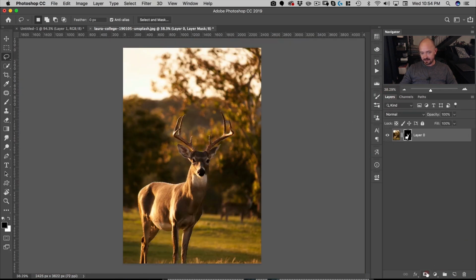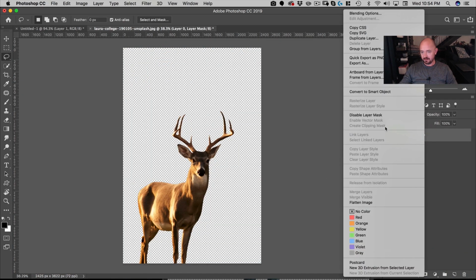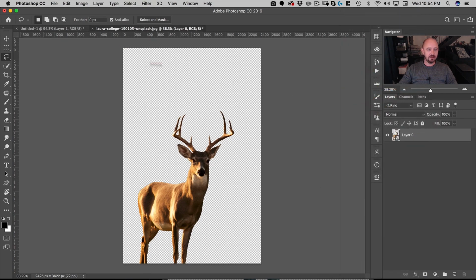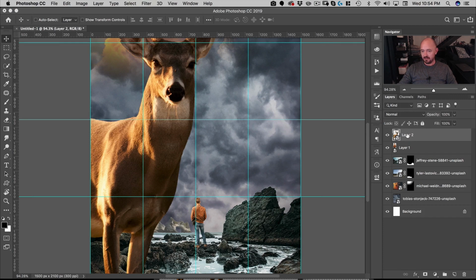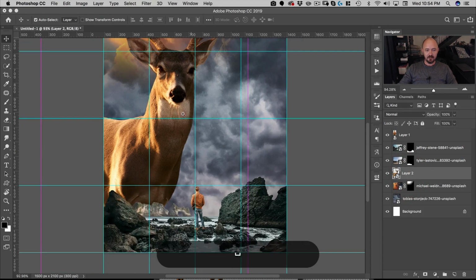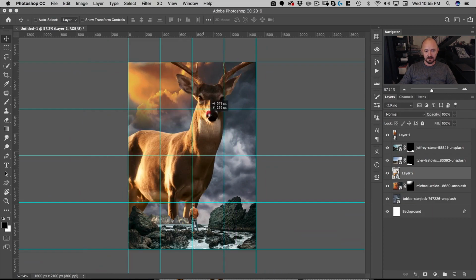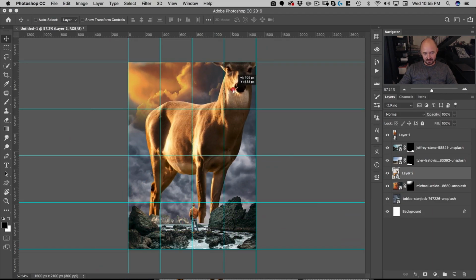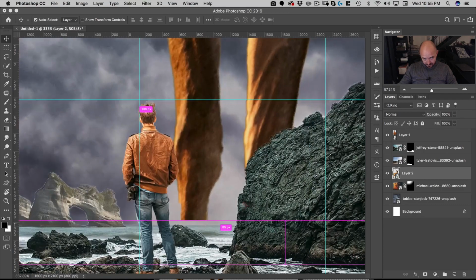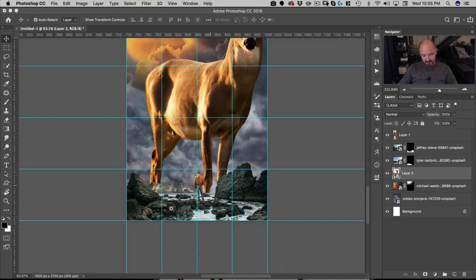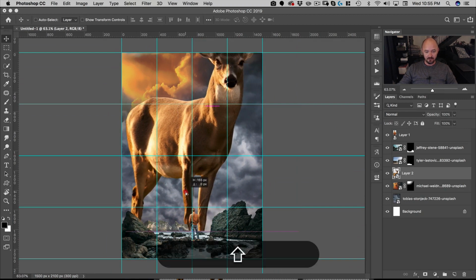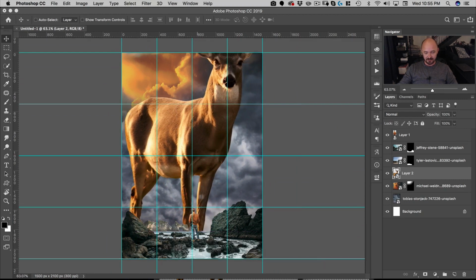And let's add a mask and convert that to a smart object. And let's drag that in here. And this I want below everything but the sky. Let's zoom out a bit. And I want the floor to be just under the water line there, like that. And I want him to be between, like there.